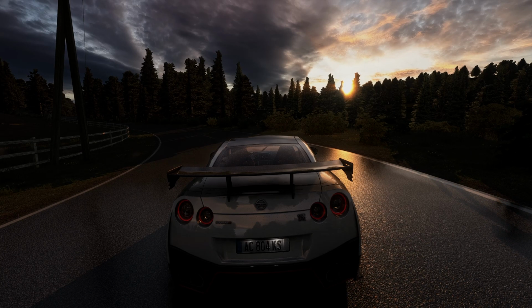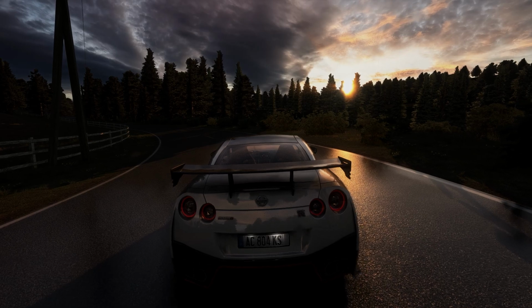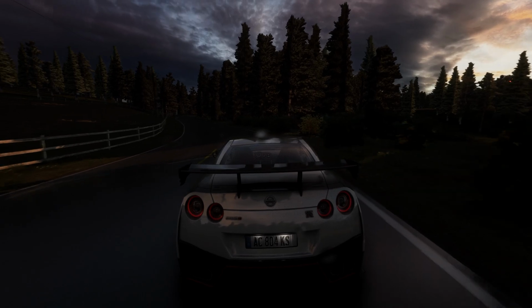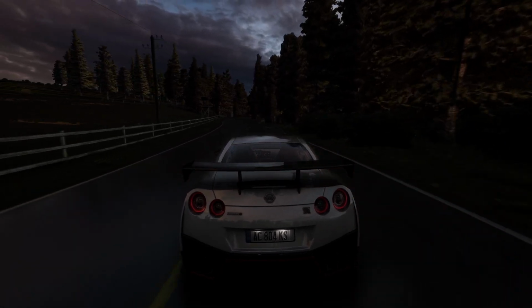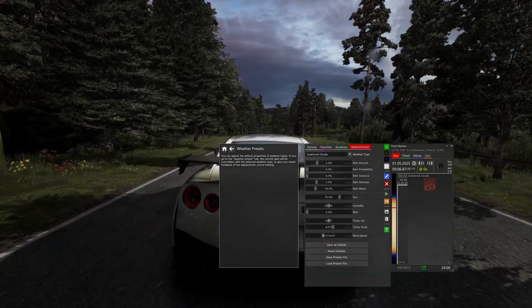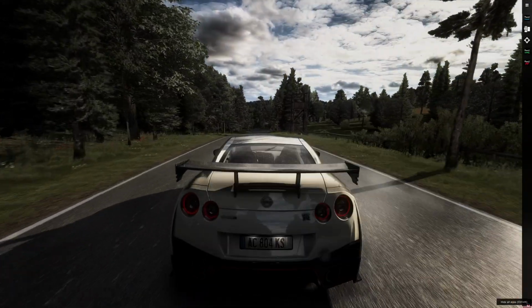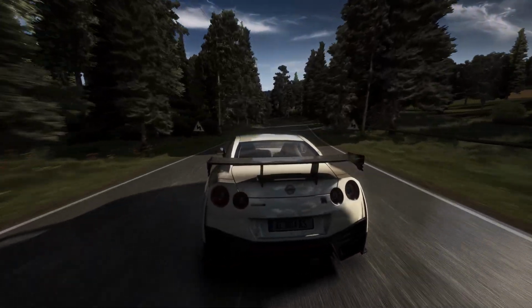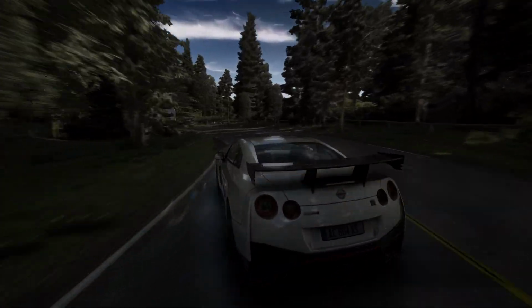So the game now looks like this. It's much better. So the game looks like this, much better than before.